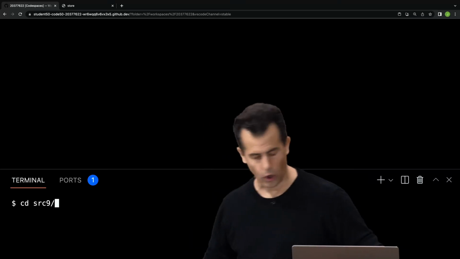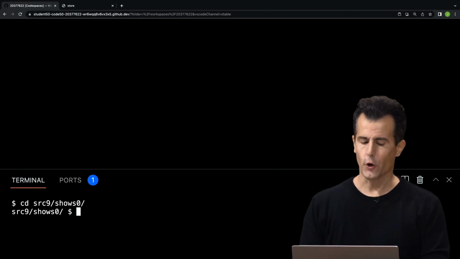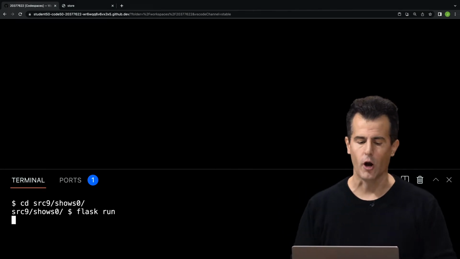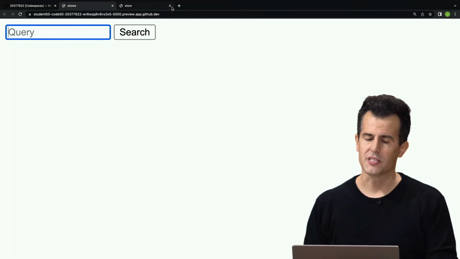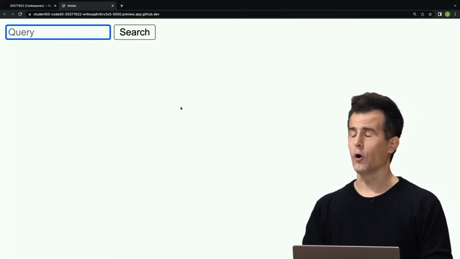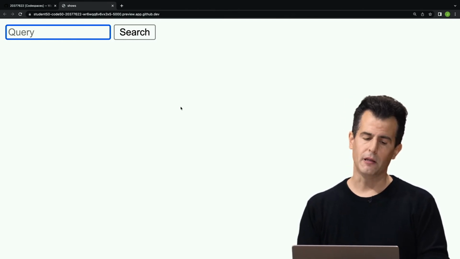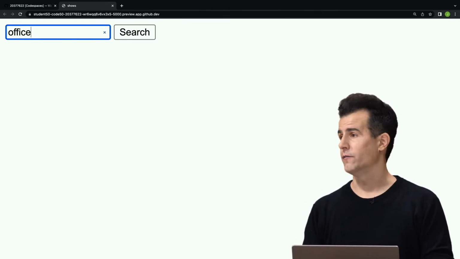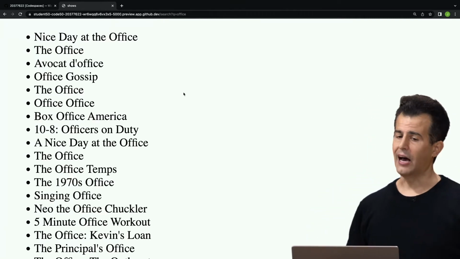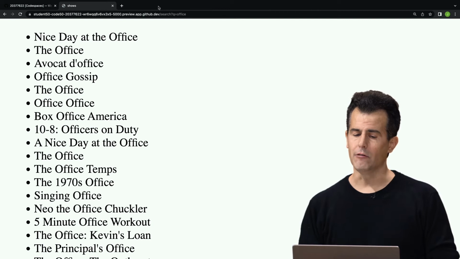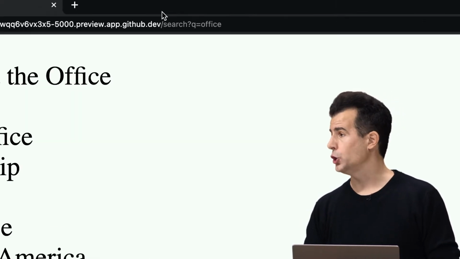Let me go ahead and close the old Flask version, go back into source 9, and go into how about an example called shows. And the first version of this, 0, I'm just going to go ahead and run with flask run. I'll hover over my URL and open it here. And you'll see now that I have a very simple form, as we keep doing today. I'm going to type in like office into this search box and click search. And you'll see now that I ended up at a URL ending in /search?q=office.